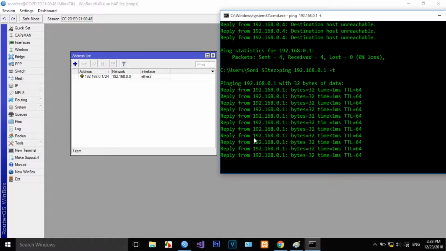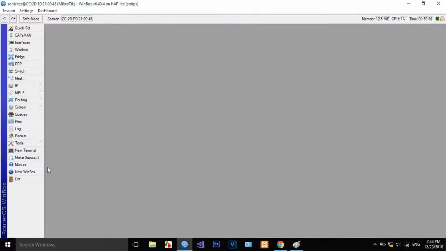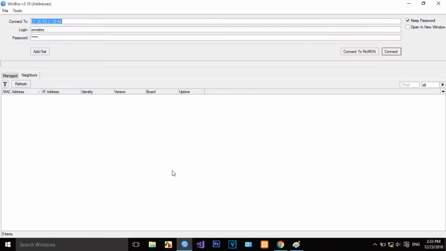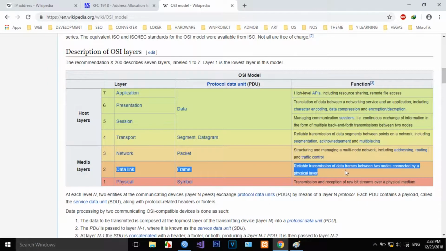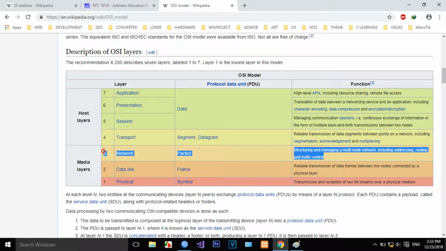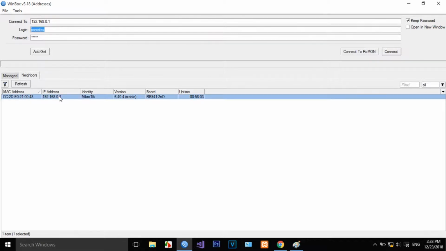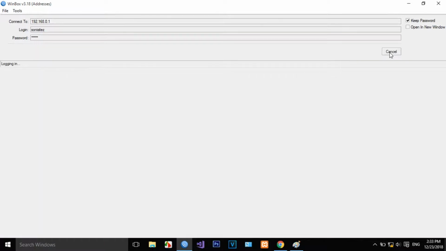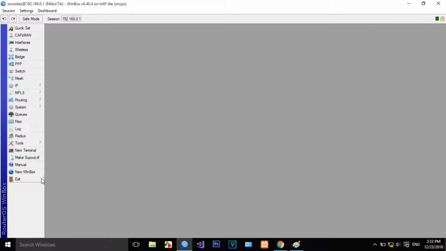The next step is to log in via the IP address, because before we used the MAC address to connect at layer 2, the data link layer, and now we need to log in via the network. You can also click this address, and you can connect. You can see there.